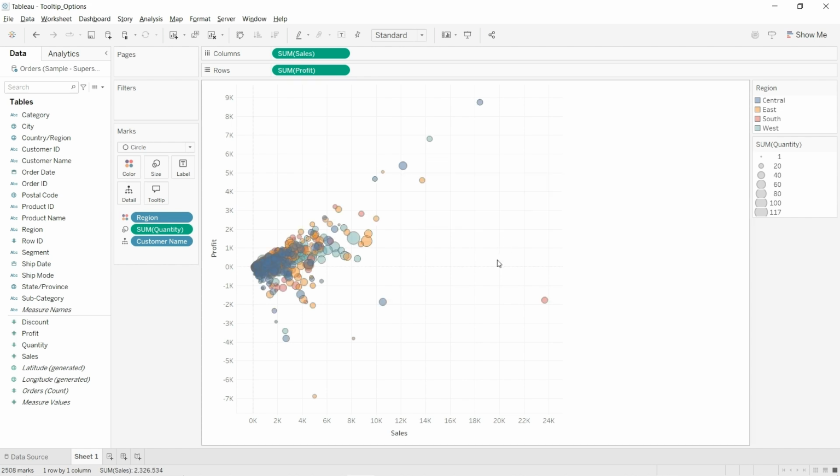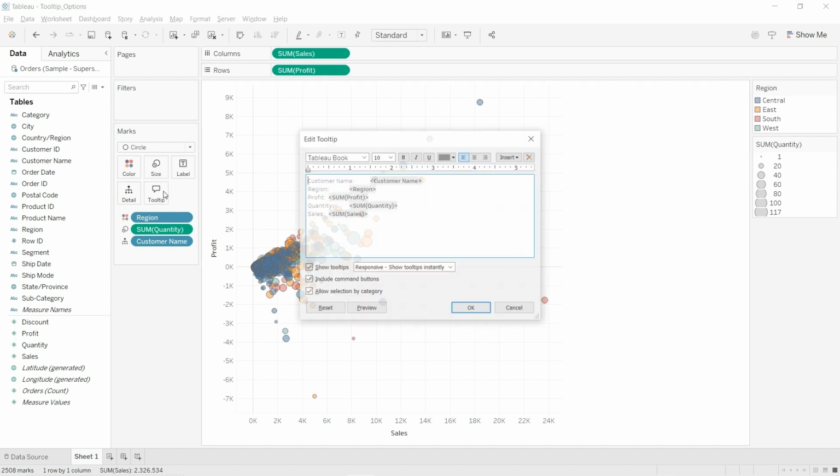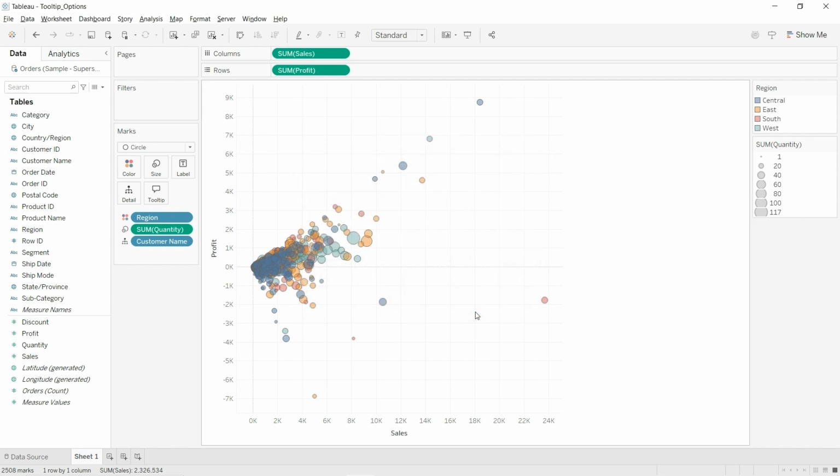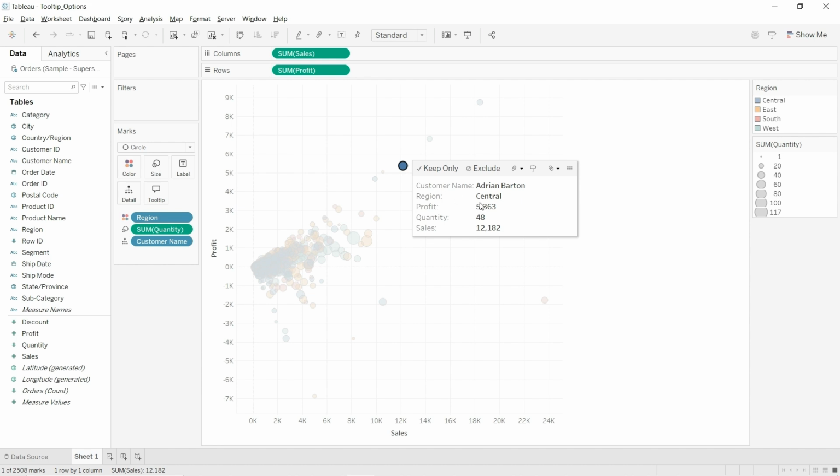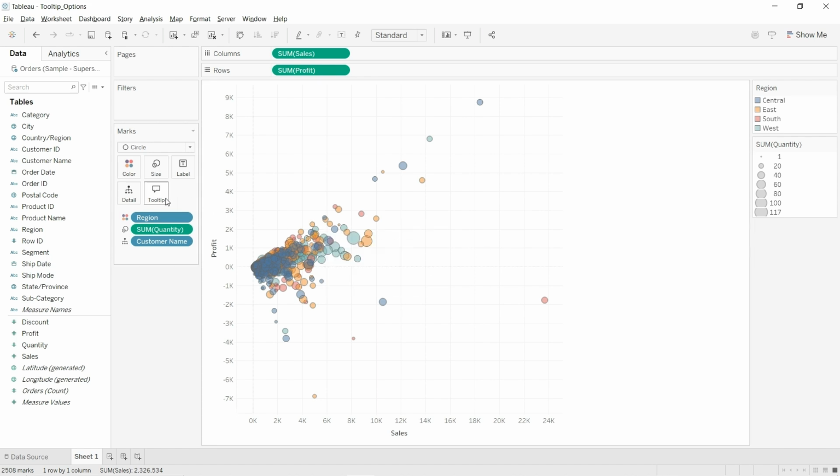Let us click on Tooltip of Marks card and let us uncheck the Allow Selection by Category box. Let us again select the same mark in the view. Now we observe that the option to select the fields is not present in the tooltip pop-up. Let us revert the option, that is, selecting the Allow Selection by Category checkbox.